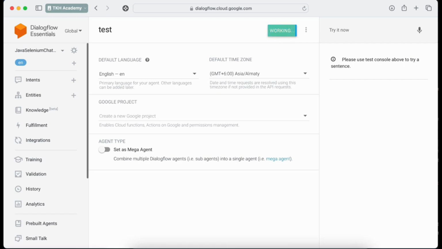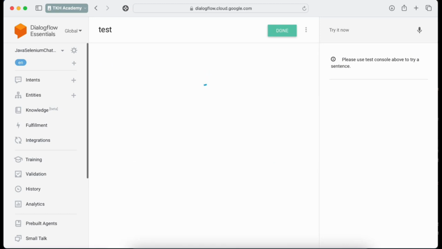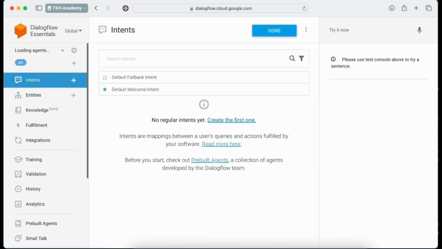After that, it will take a couple of seconds. Once that agent is created, the page will be refreshed and you will be redirected to the intents part. So what is intent? When we talk about a chatbot and performing actions, essentially what we want is that when we type something, the chatbox should be able to understand what we are intending to do there. So that is what intents are.